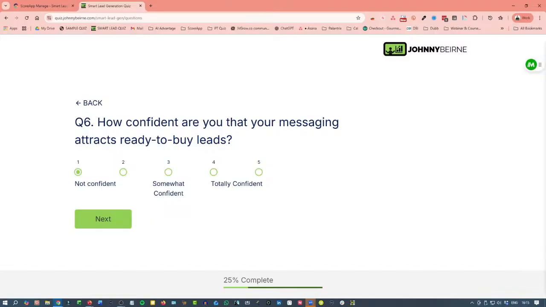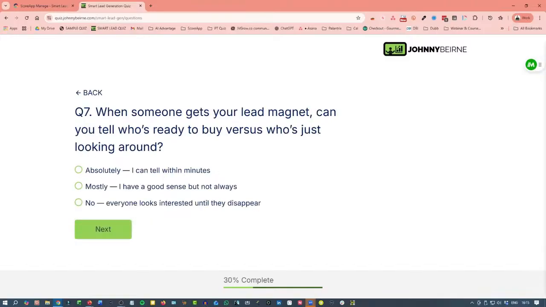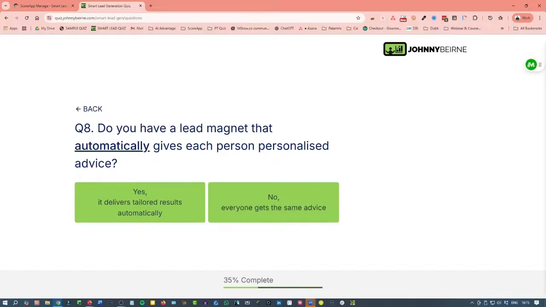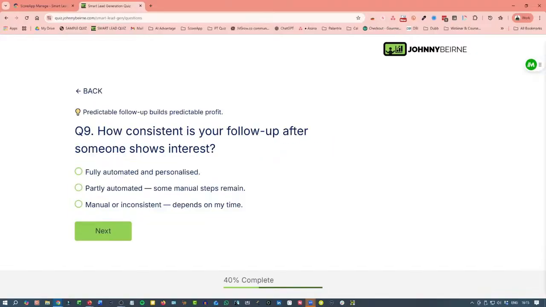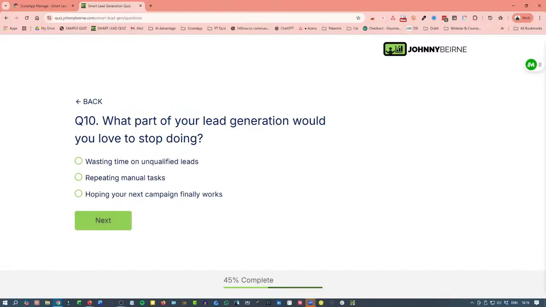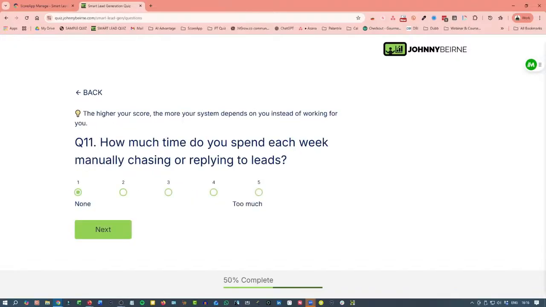This is a linear scale one. Are you confident or not? Let's say 5 in this case. When someone gets your lead magnet, can you tell if they're ready to buy? Yes, mostly, or absolutely. This is a different type of answer format. Big green buttons in my case to go with my branding. They can be any color you want. So does your lead magnet automatically give each person personal advice? Yes, partly automated. I'm just picking them randomly here.